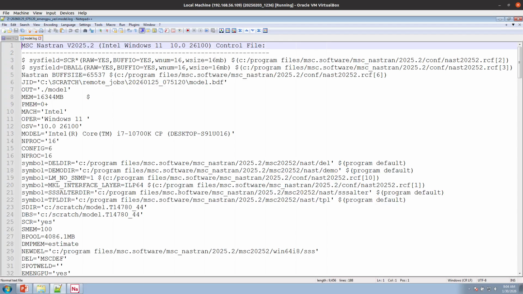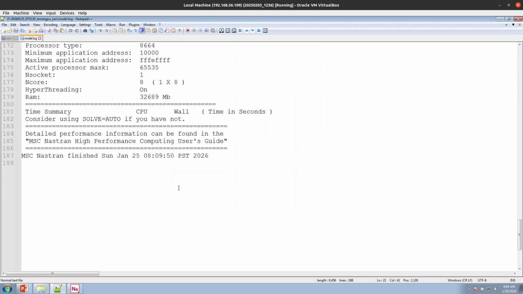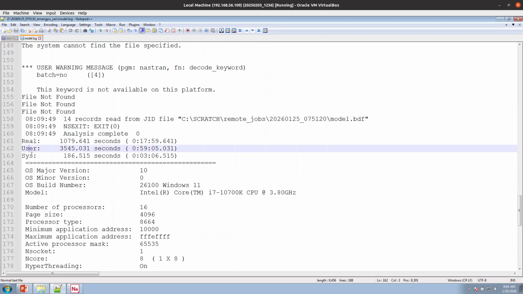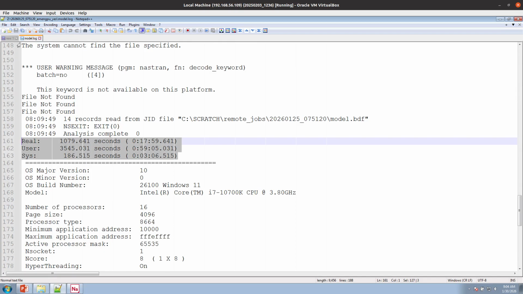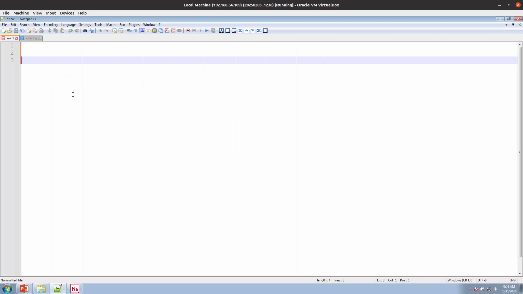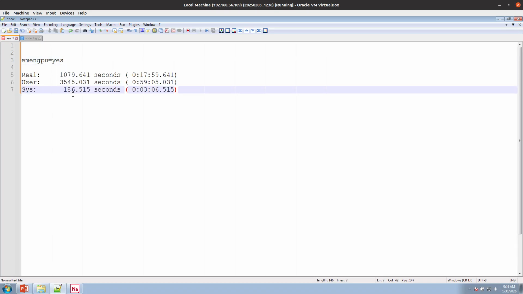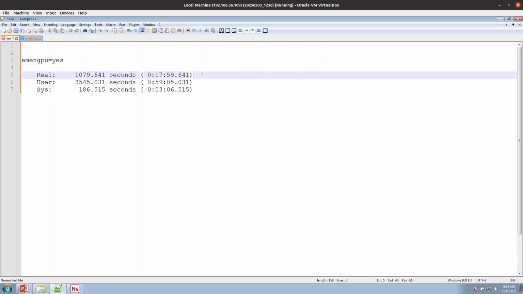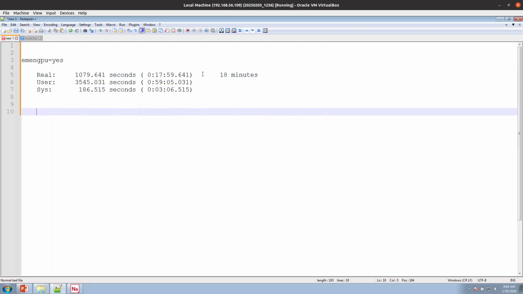Now, after the optimization is complete, you are going to get a log file. At the end of the log file, look for this set of lines, real user sys. Let's go ahead and copy that to a different notepad. So we'll say this is how long this run took. So here, if we look at the real duration, it took about 18 minutes to run this topology optimization.